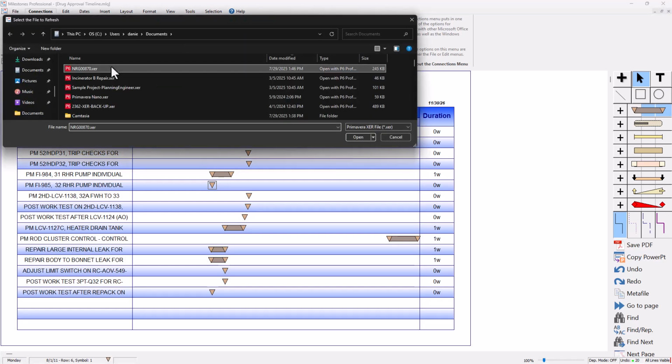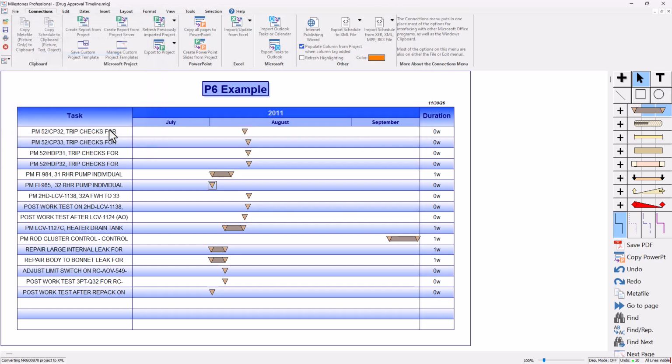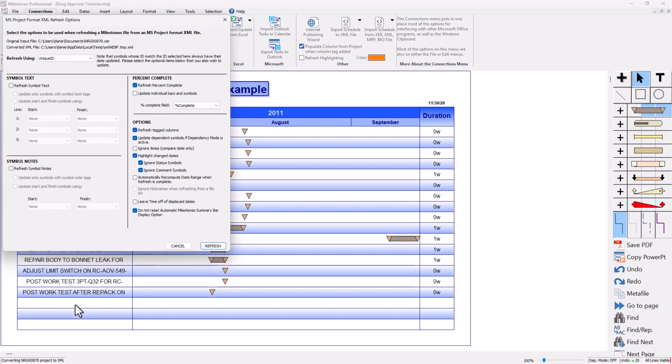And I've got the file right here that I just exported, so I'm going to press Open. And I think it's just this project right here, so I'm going to press OK. And it's going to kind of read that P6 file and give me all these options. So I am going to refresh using text1 because that's where the activity ID is placed inside the XER file. So just keep that in mind. If you're doing like Microsoft Project, you would just choose unique ID. But since I'm refreshing from XER, I'm going to choose this text1 field.